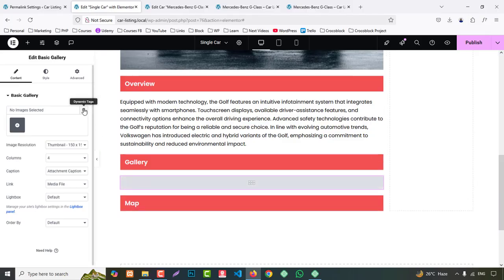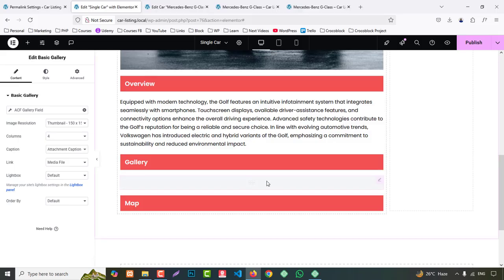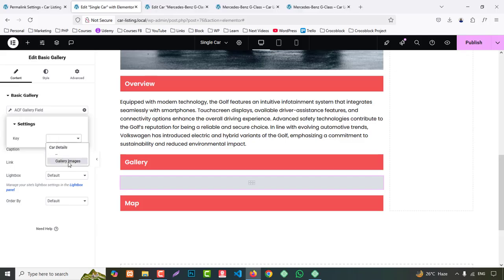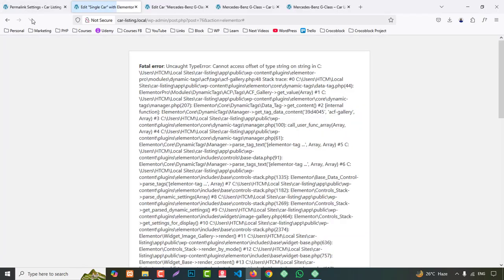For gallery we can search for gallery, so we can choose this basic gallery. Okay, from dynamic text and then ACF gallery field, and click here. From key we can choose gallery images. Okay, that's perfect. We can publish the page and refresh again.